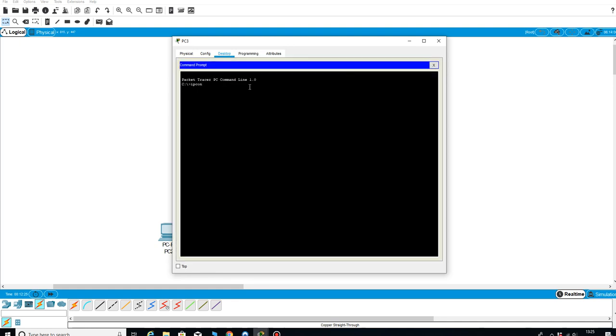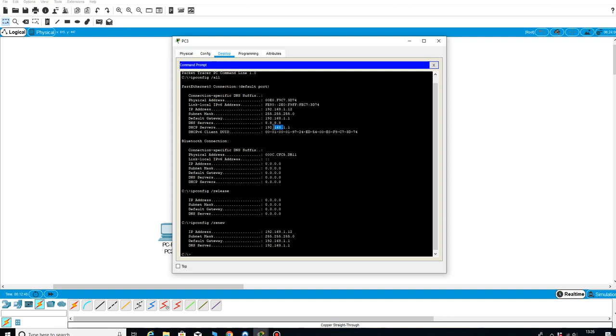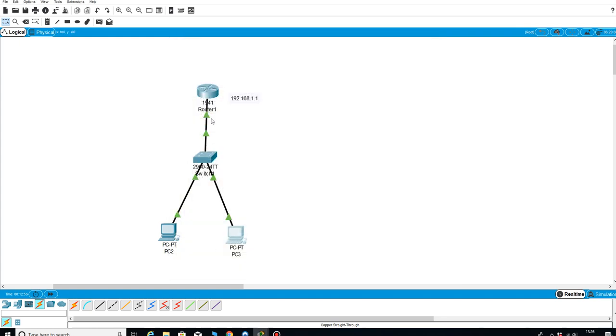The same again on this one. So ipconfig /all, and you can see it's got 8.8.8.8 in. If I do ipconfig /release, it's gone. Type in renew, and that 8.8.8.8 should become 1.1. And it says DHCP server there. So that's pretty much it for configuring the router to do what you wanted to do.